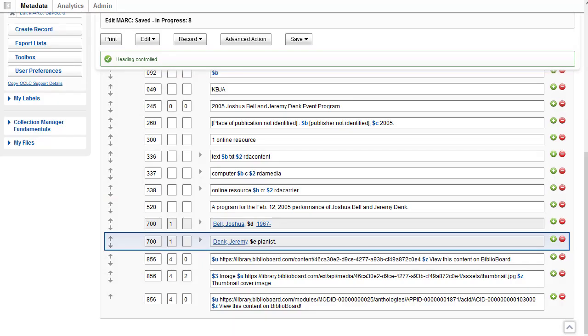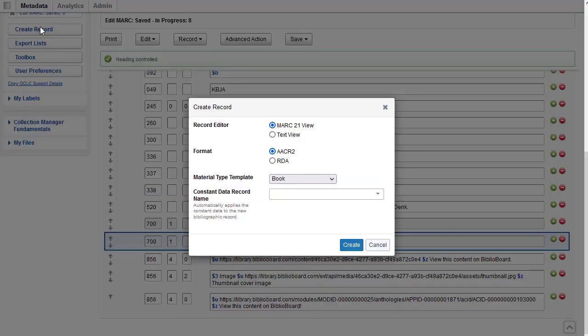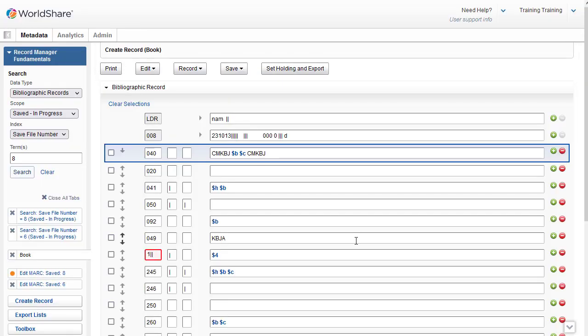Auto-suggest will also work when adding a new name to an existing record or a work form. So I'll start to create a new record. So I'll click Create Record over on the left, and then I'll use the material type template book, and I'll click Create. And notice my 040 has a blank subfield B. So if I'm going to use auto-suggest LC names, this does have to be English. So I'm typing in here ENG.